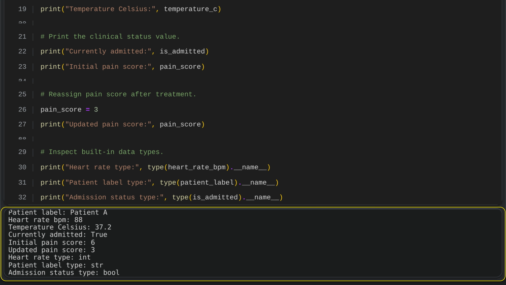This script shows basic Python variable use through a simple patient example. It stores and prints information such as the patient label, vital signs, admission status, and pain score, then updates the pain score after treatment to demonstrate reassignment. It also uses Python's type checking function to confirm the kinds of data stored in selected variables.